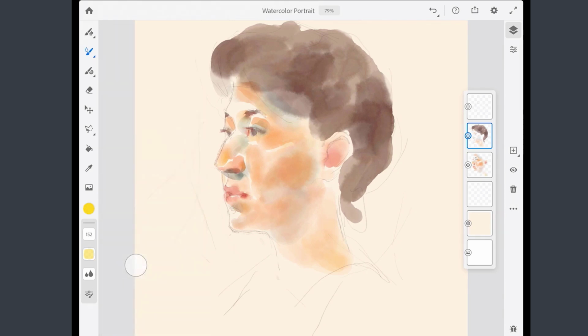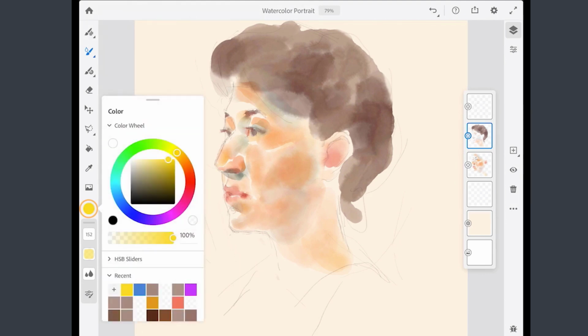One of the really interesting things about the watercolors in Fresco is that they stay wet. They do not dry out. You can always go back and blend them with new watercolors or even with just water. So to do that, I'll tap on the water flow. I'll make sure that that's set up fairly high there. And then I'm going to tap on the color chip, and I'm going to lower the opacity to 0.